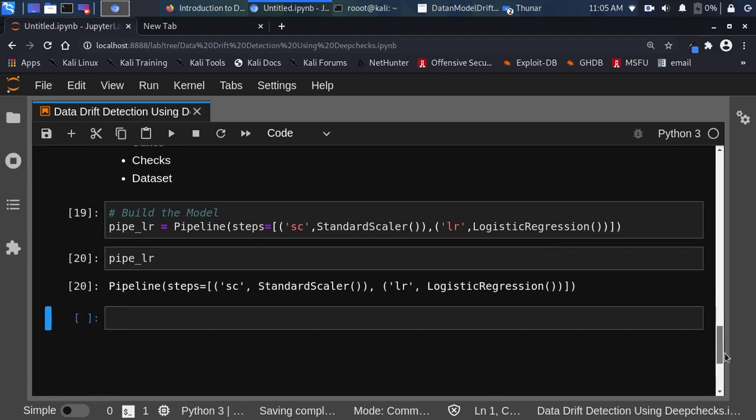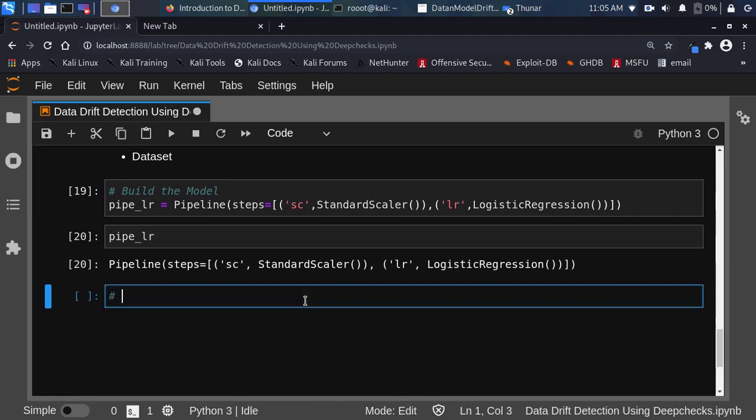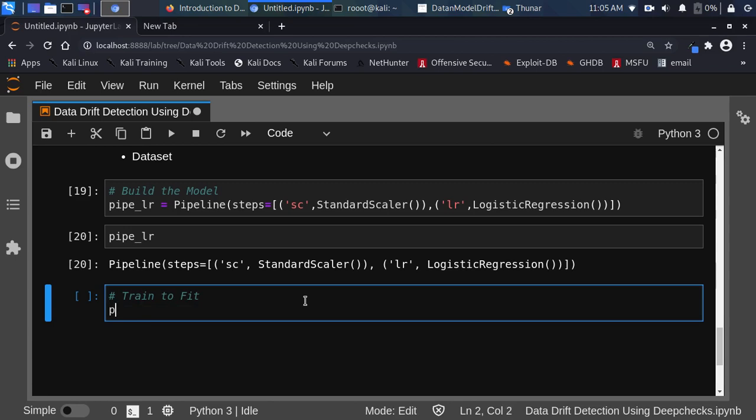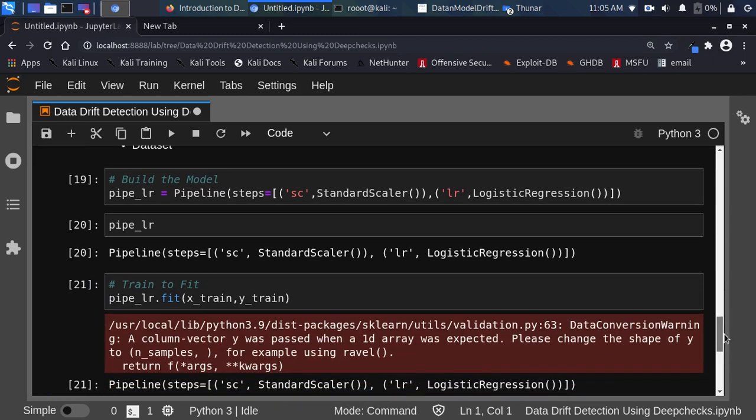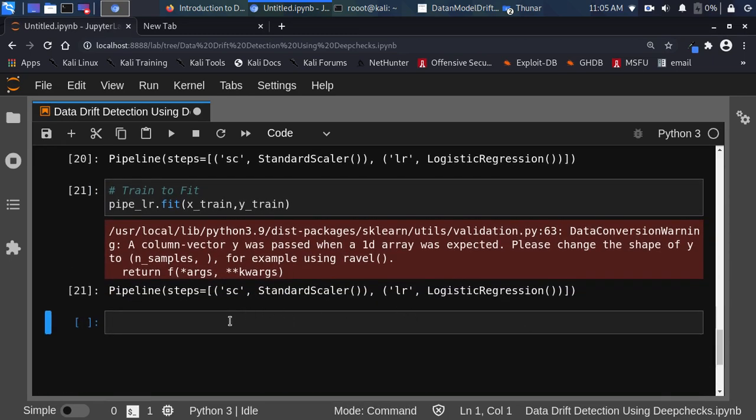Now we have our simple model. So let's train our model. To fit, it's going to be pipe_lr.fit. Then I can pass in my X_train and then my y_train. So it's going to train it, and it's going to give us our result. Perfect. So let's check the accuracy of this particular model.